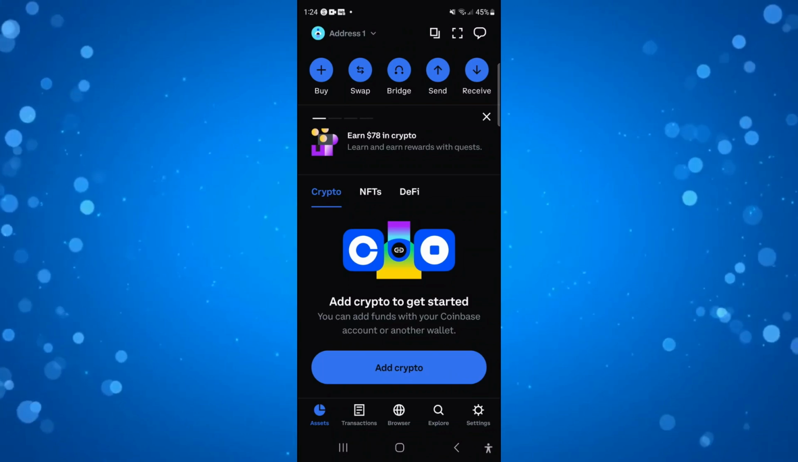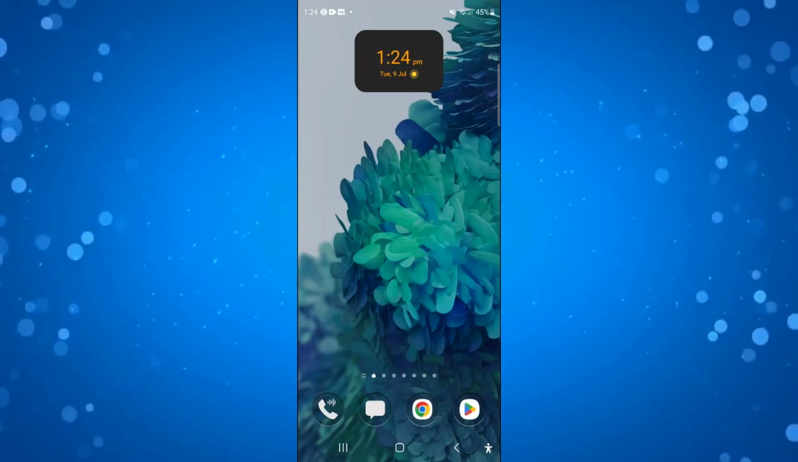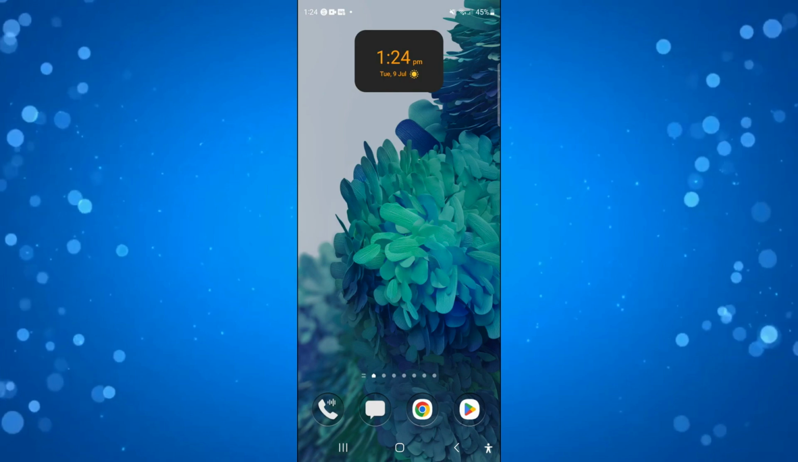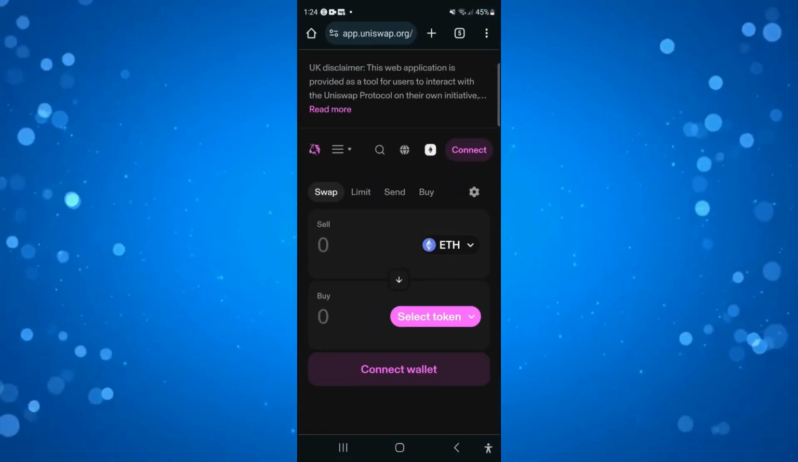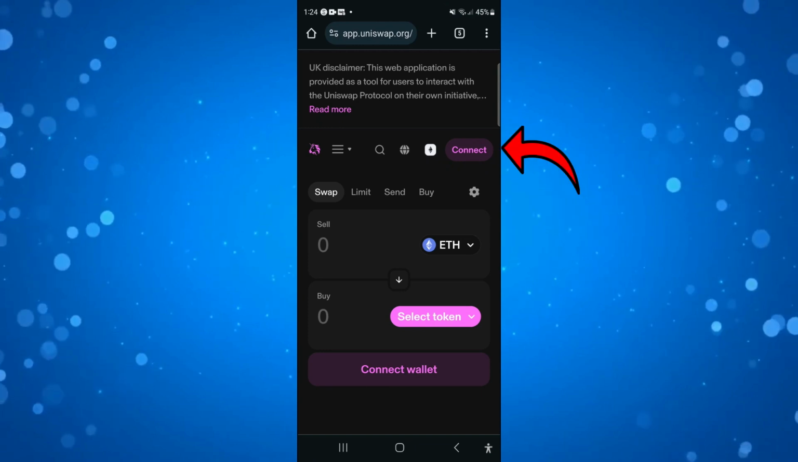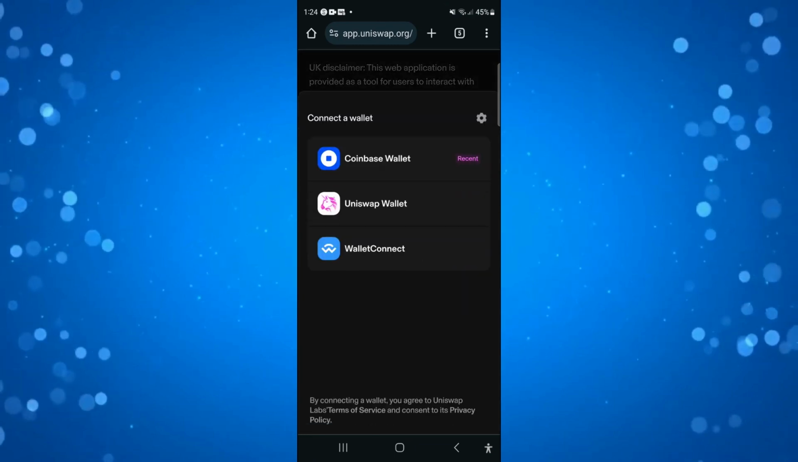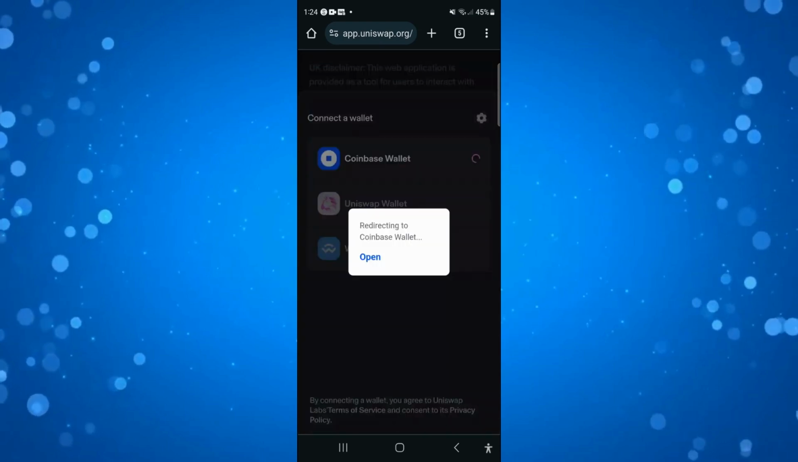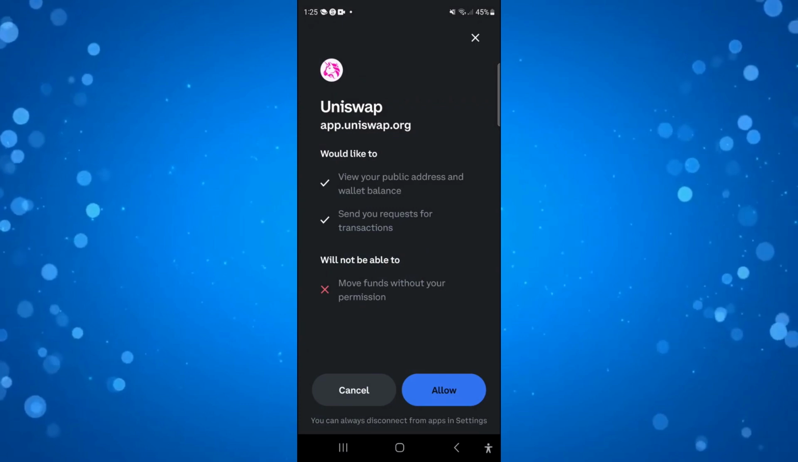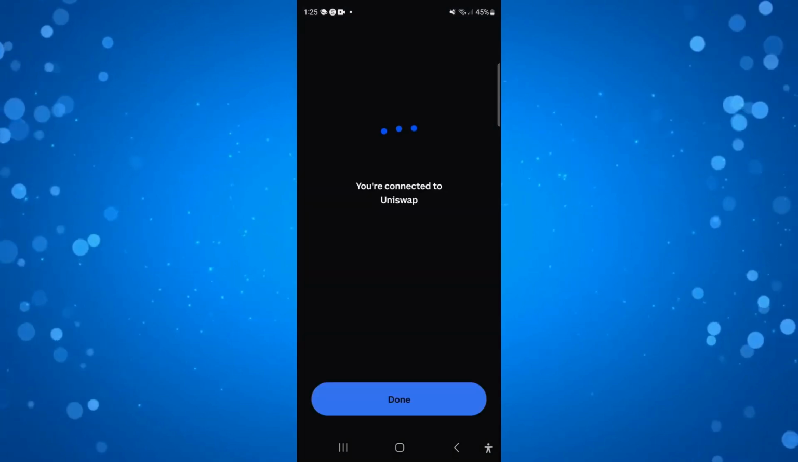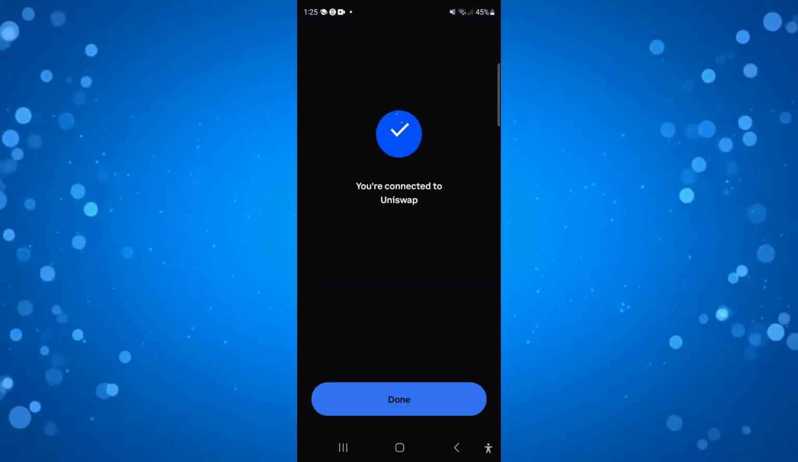Now what you're going to want to do is, if you've got Coinbase open, close that down, open up a new browser and come across to app.uniswap.org. When you come across to here, press the connect button just here. First of all, connect your Coinbase wallet. So go ahead and connect your wallet, and on the authorization screen, come down and press the blue allow button. As you can see, we're now good to go. We're all connected to Uniswap.